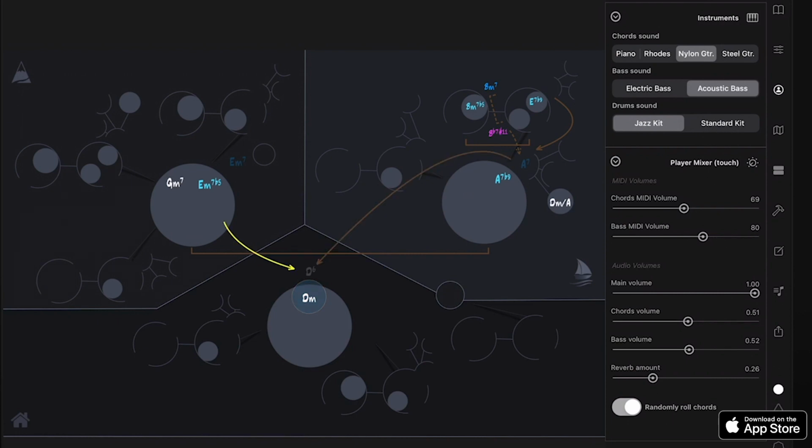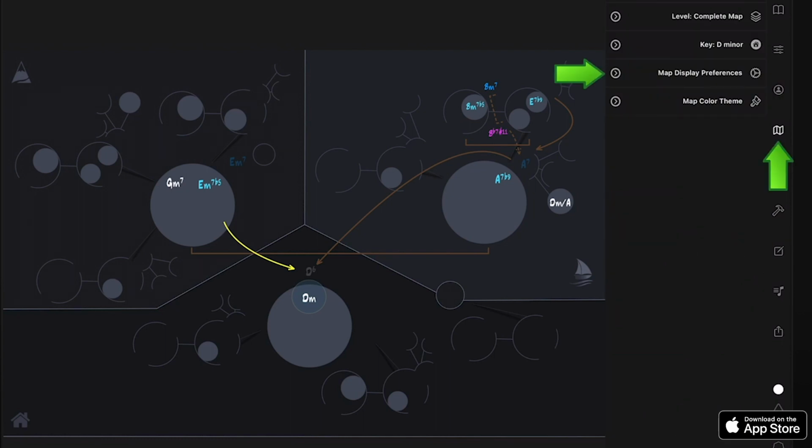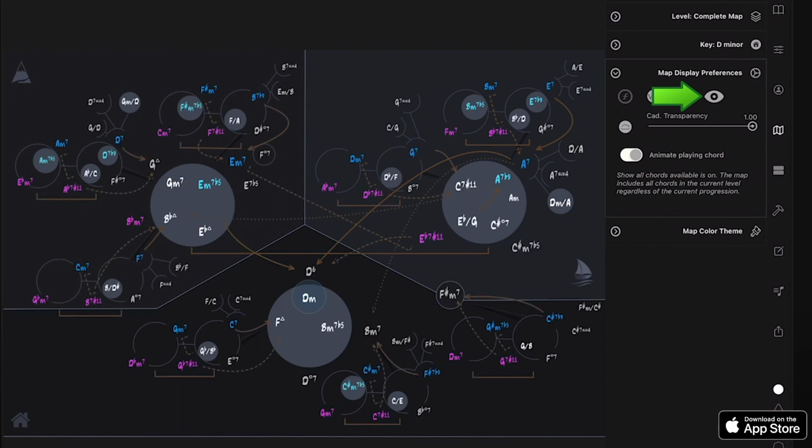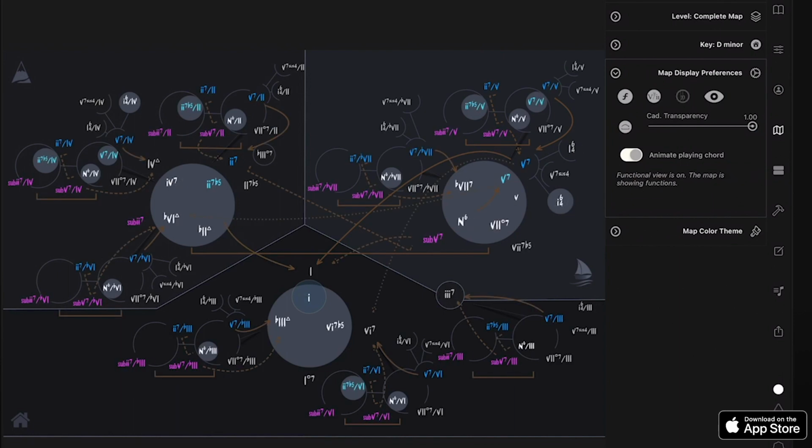All right, so let's say you want to study the entire map. See what's possible, try new ideas, and do some harmonic ear training. So in order to do this, you need to ignore the song that is currently loaded and access the entire map. So open the map display preferences under the maps menu and turn on this I button so you can see all the chords. All right, don't panic.